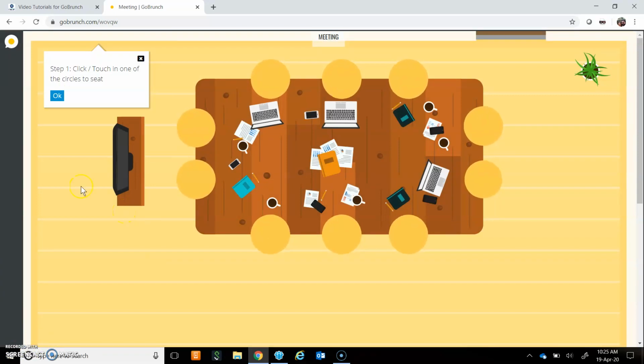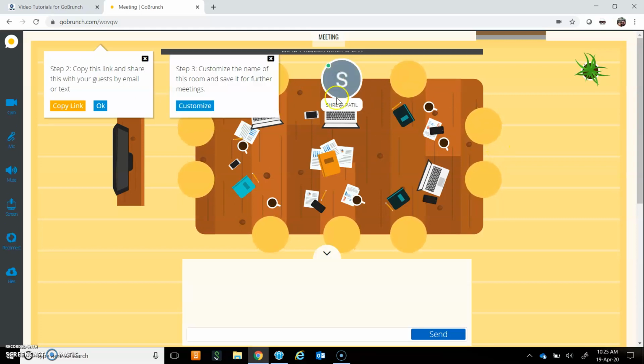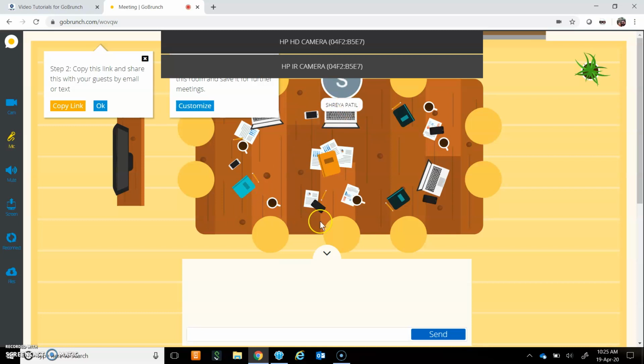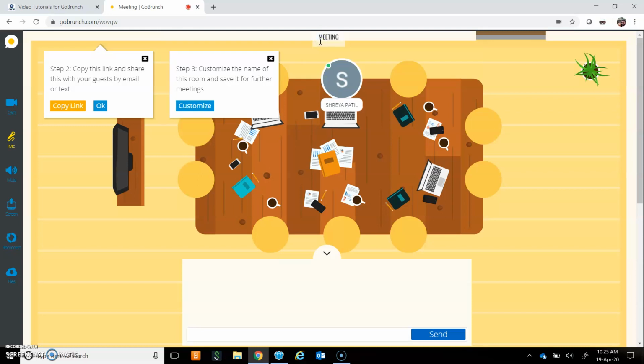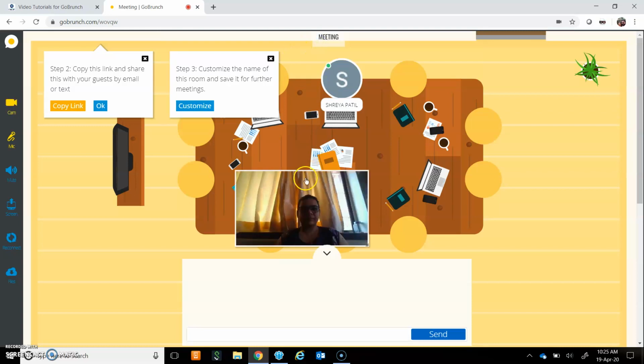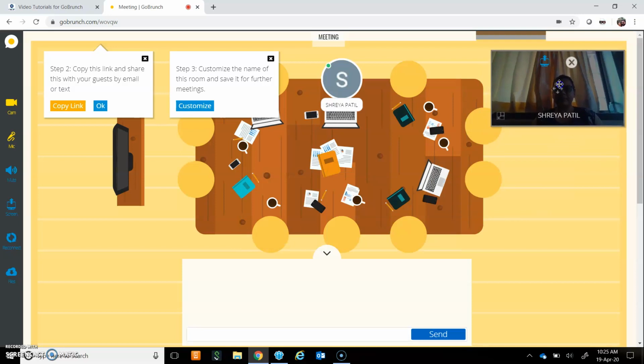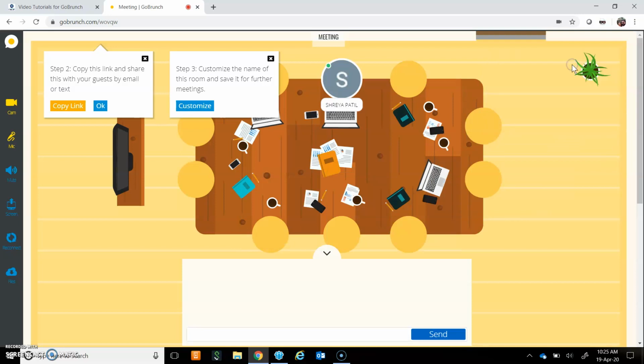Now here the meeting has started. Here it is asking me that step 1 is to click or touch one of the circles to sit. So I will select a seat for myself. I prefer this one. Here my name has appeared and now the system is asking me to customize my options, like I will select one of the cameras. So the camera has appeared here. I can also cancel the camera if I don't want it.